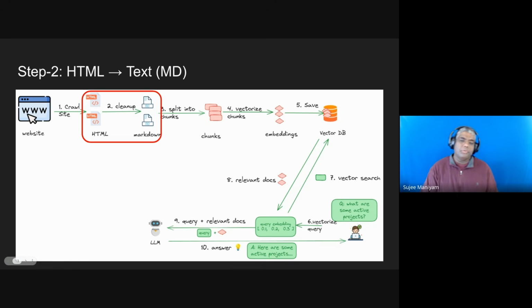Question is, so basically, you will rerun this process when your website gets updated, right? Yeah, so that'll refresh the index. That's a good question.